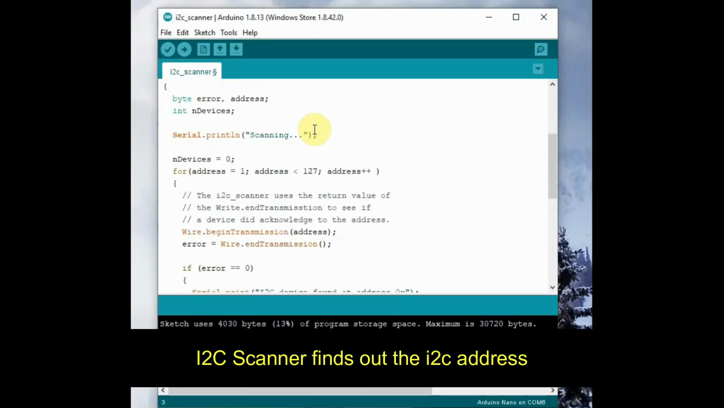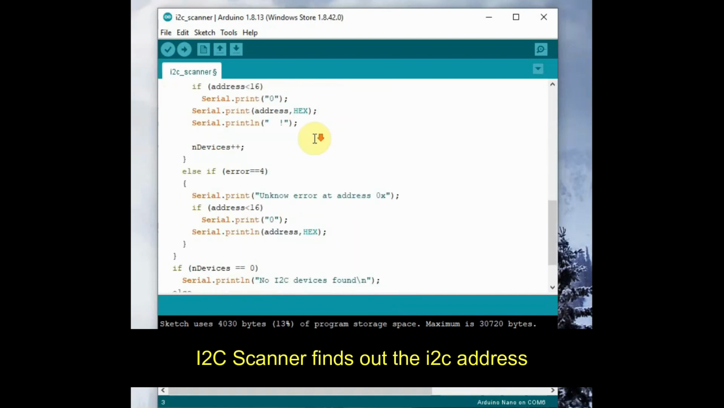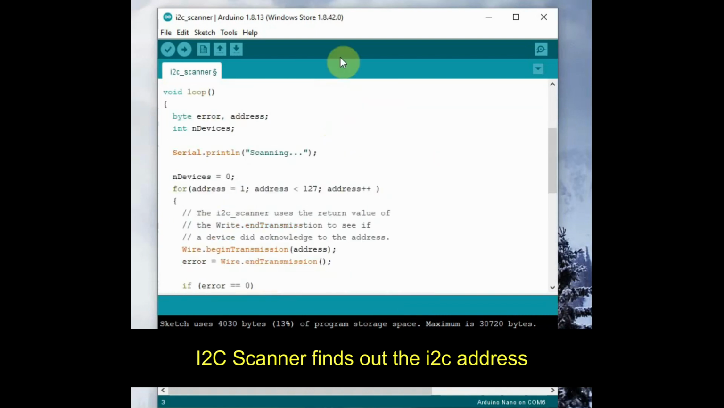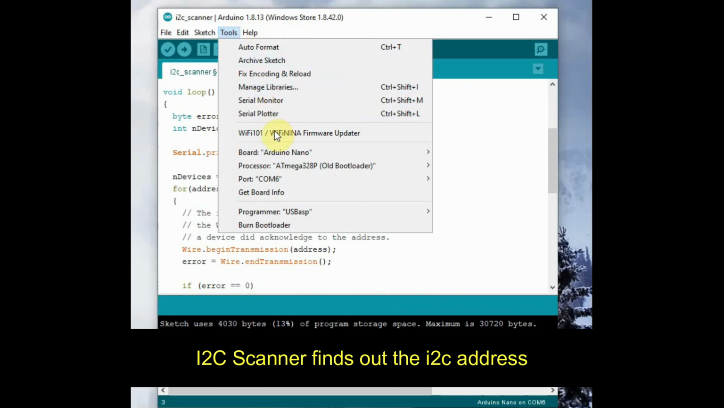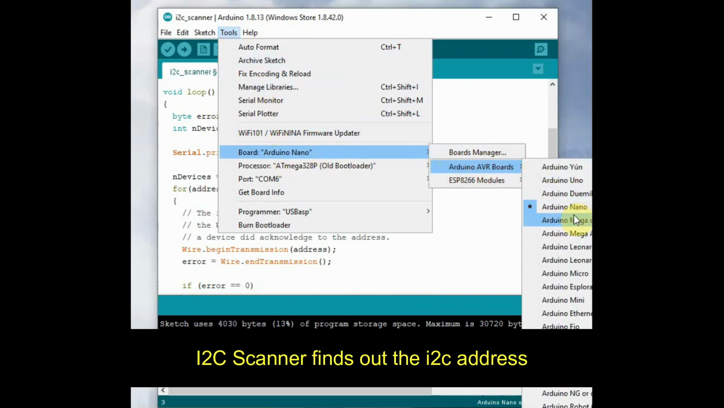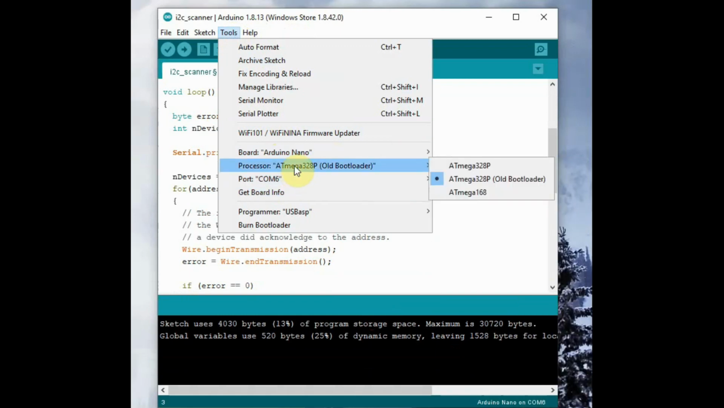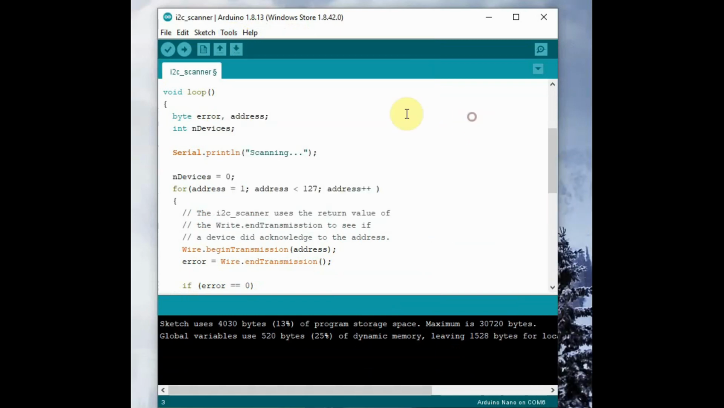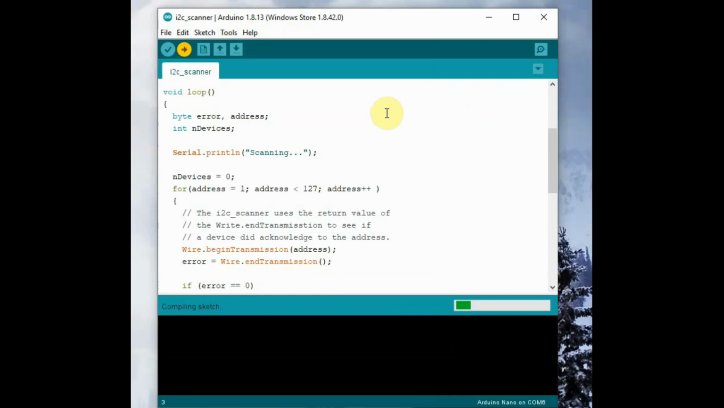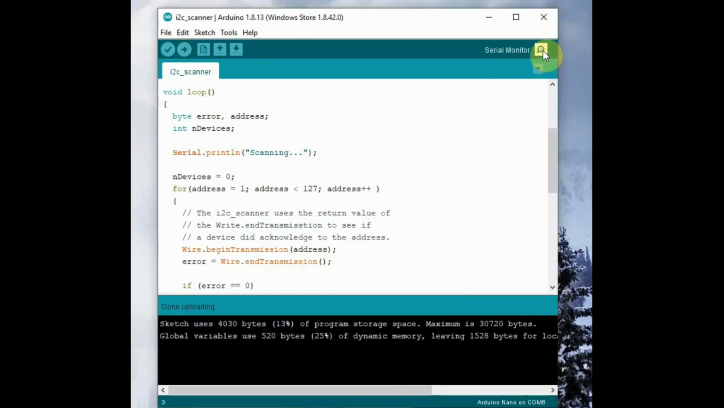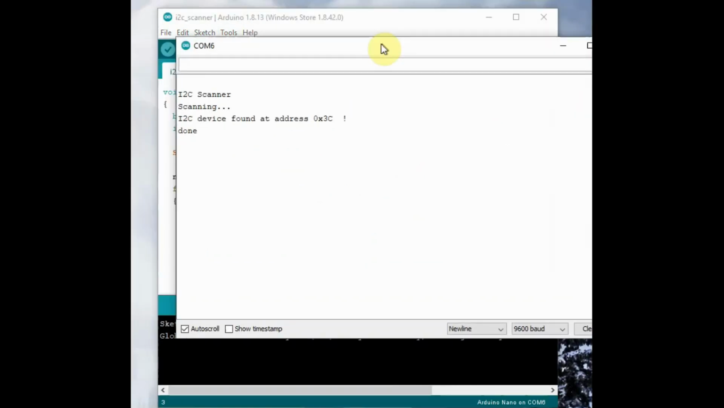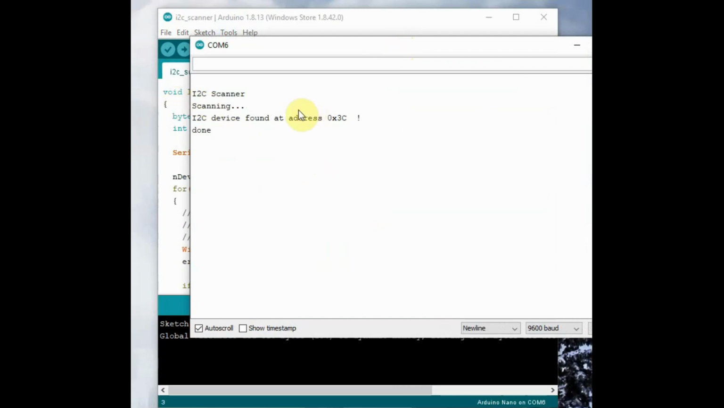There is an I2C scanner to find out the I2C address of the OLED. The link is given in the description below. You download the I2C scanner and then upload it to Arduino Nano. Select the board as Arduino Nano and the processor as old bootloader, and then upload this I2C scanner code and open the serial monitor. Now the scanner will find out the I2C address.